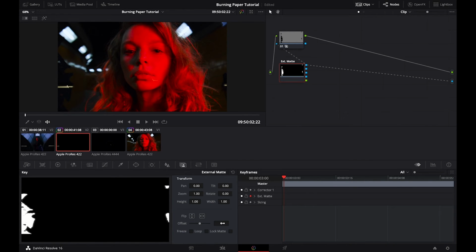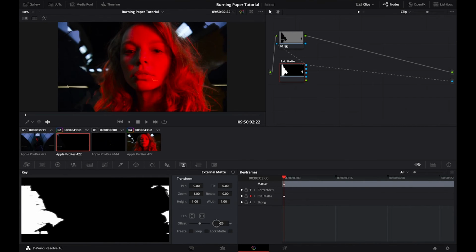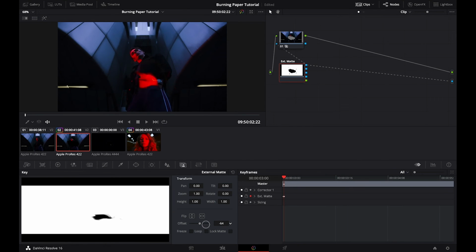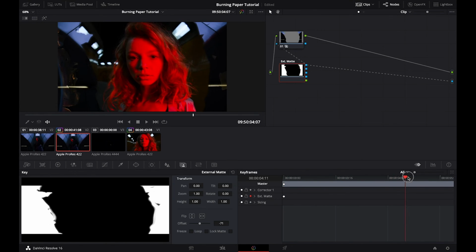Now, when you're adjusting the offset, you're looking for the first frame of the fire transition to start. And it's pretty easy to do that because it'll be right after you have the fully white screen here. So if I pull it a little, okay, now I have this first little bit of fire showing through, and that's going to be our first frame. So I'm going to leave it at negative 71.